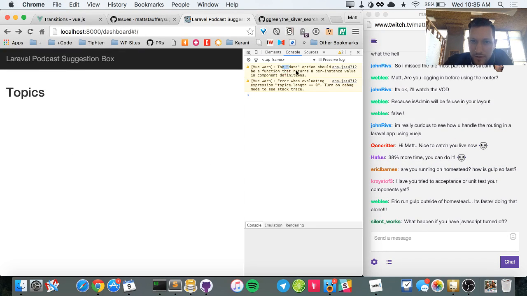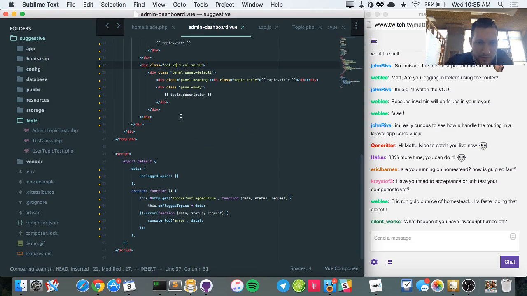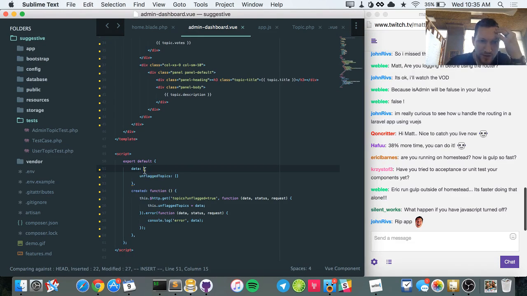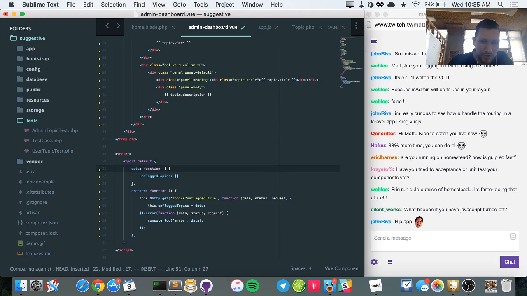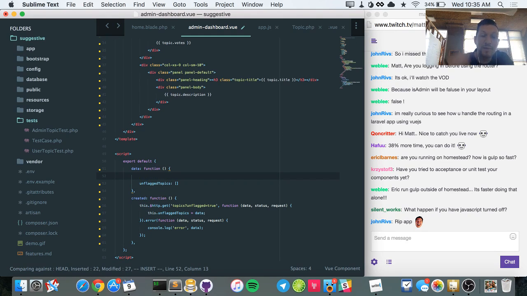So, okay, here we go. Data should be a function. Oh, right, because it's a component, so data needs to be a function. If anyone's not familiar, this is because if you pass objects around, it's going to be the same object. So if you've got multiple instances of this component, they would be accessing this same property. So by setting data to be a function, that makes it able to spin up a new data instance for each new component.